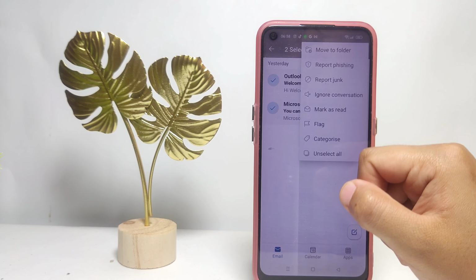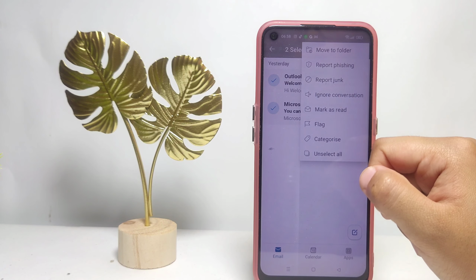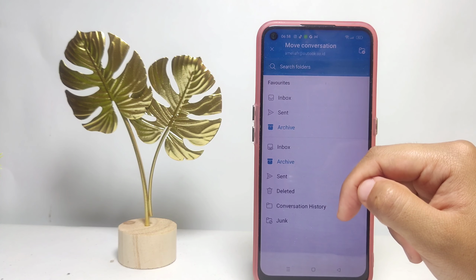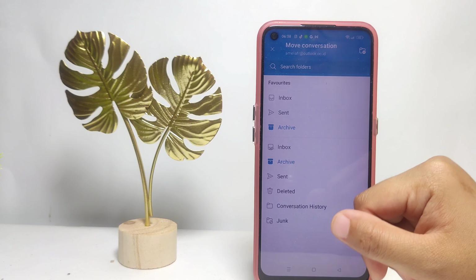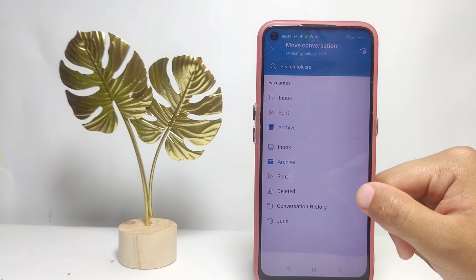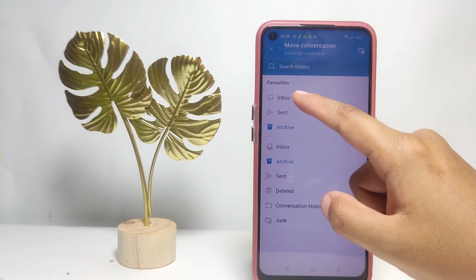Just go ahead. Now pick the first option, which is move to folder. Now I'm going to tap on it, and on this page you have to choose which folder you want to move that archived email to. For example, I'm going to move it to the inbox here guys.